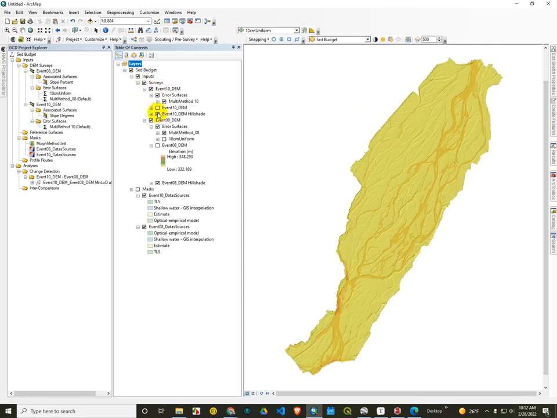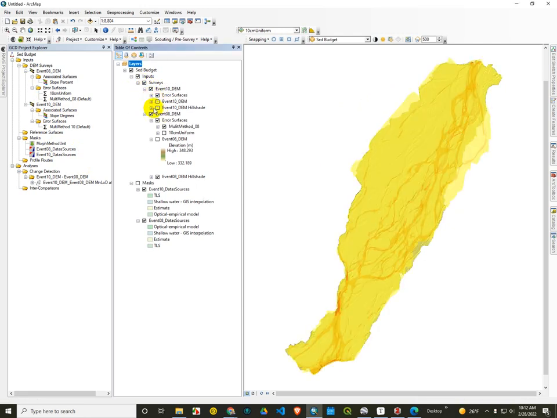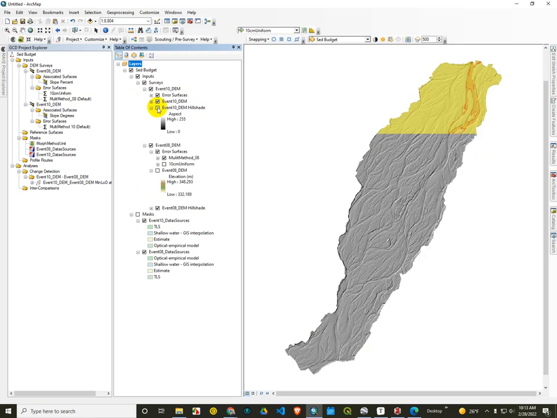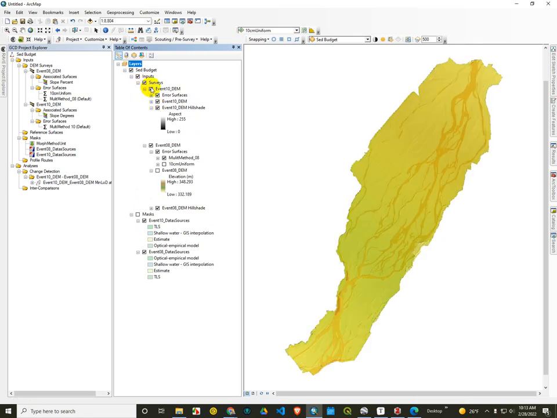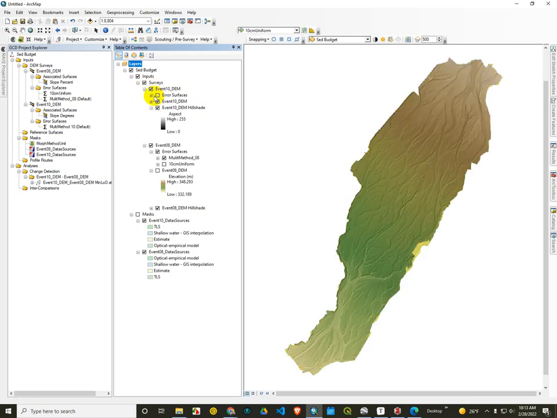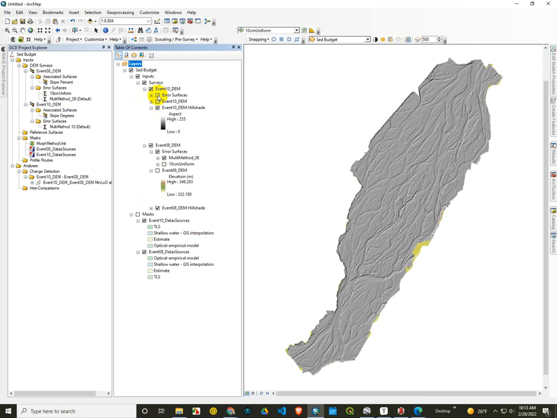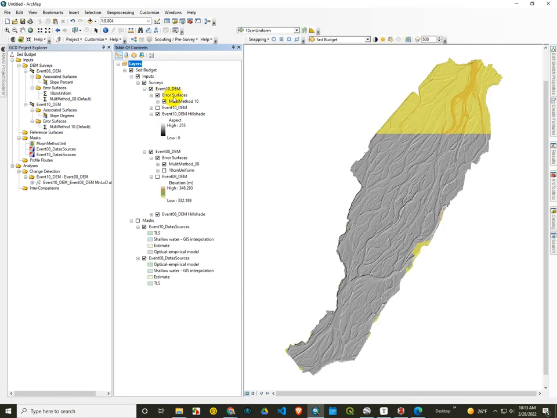Right here, what I've done is I've loaded up two DEMs. Let's turn off the error surface there. These are from the Reese example data. And I've calculated a multi-method error model, just using a mask that's provided in that data set.